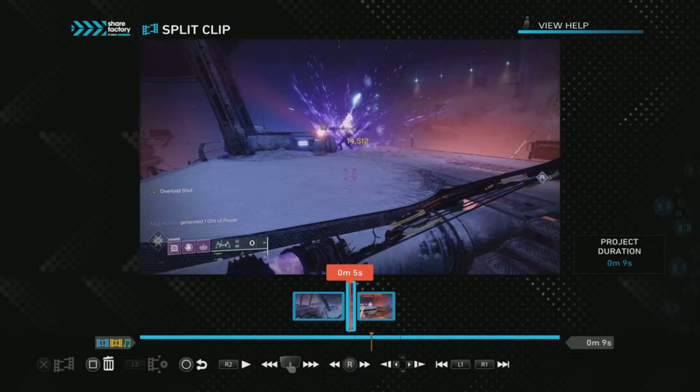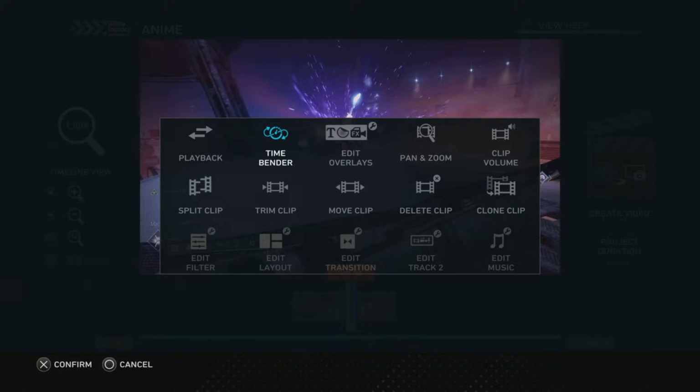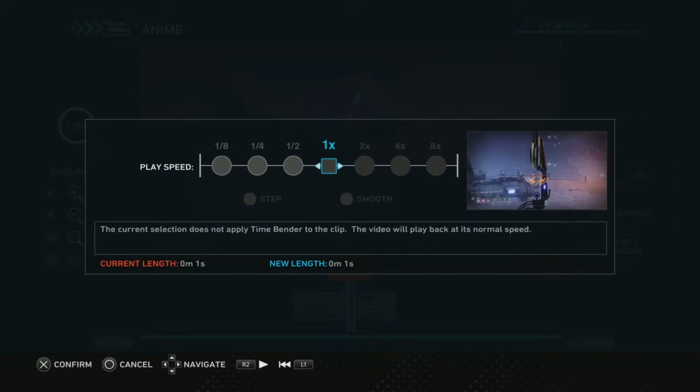So the first thing you're going to do is back out to your toolbar, and then go and do time bender. And from there you can slow down or speed up clips, and you can go all the way down to 1/8 speed or 8 times faster on the other end. So just highlight the speed that you want. I think we're going to use 1/4 speed, and I use step. You can try both. I just think the step setting makes it look better.